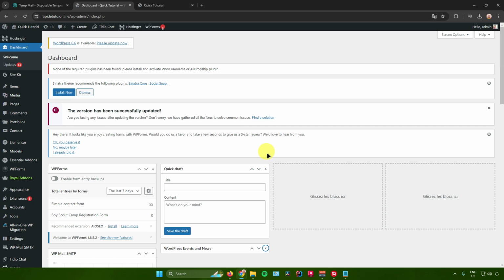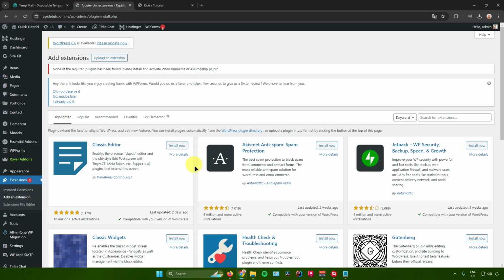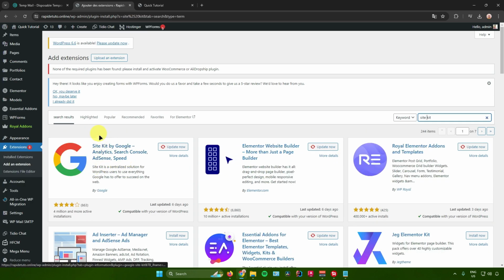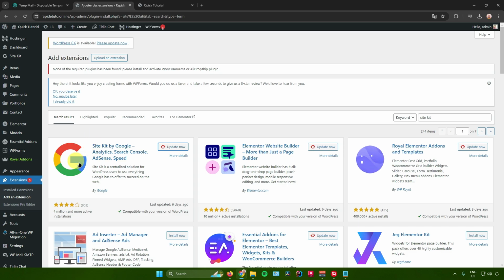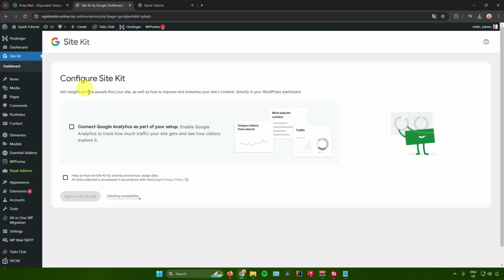The first thing that we need to do is to install an extension called Site Kit. To do that, just go to extensions or plugins and then click on add an extension or add a plugin. After that, search up for Site Kit and download the Site Kit by Google. Just click on install right here and then activate it. Once you're done installing the plugin, you will see that Site Kit will be right here. Just open that up, go to the dashboard, and then you'll be redirected here.